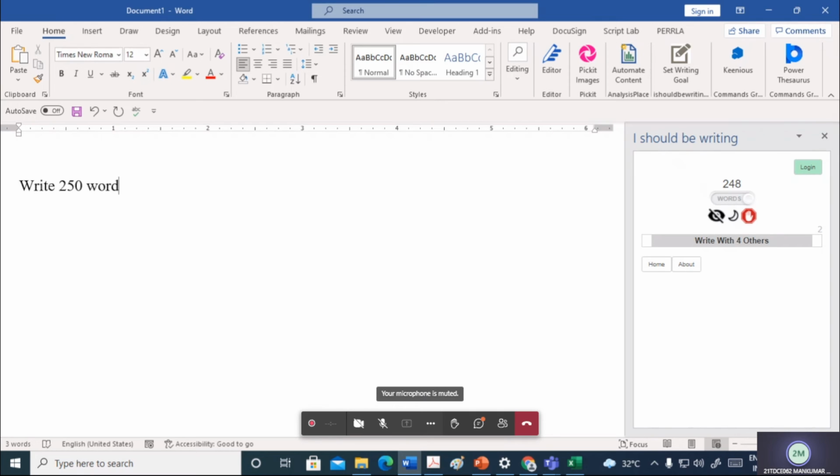Okay, so it will show you how many words you are remaining from your goal. So you can set this to improve your writing skills.